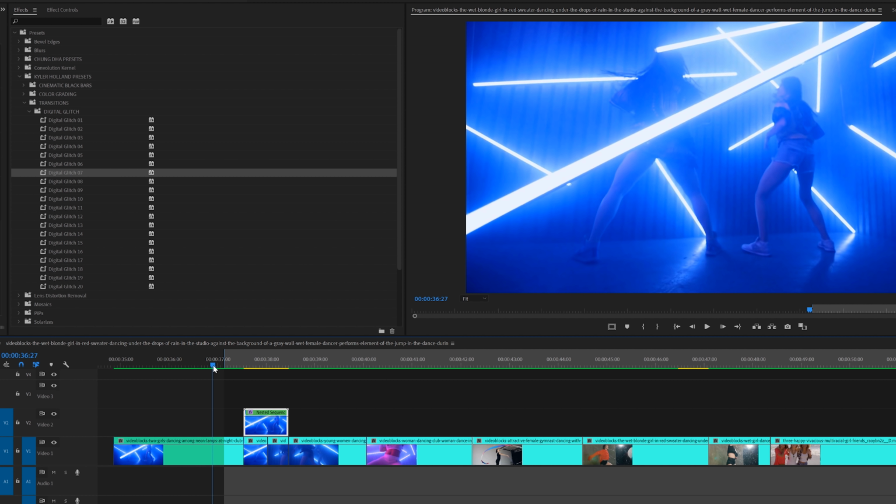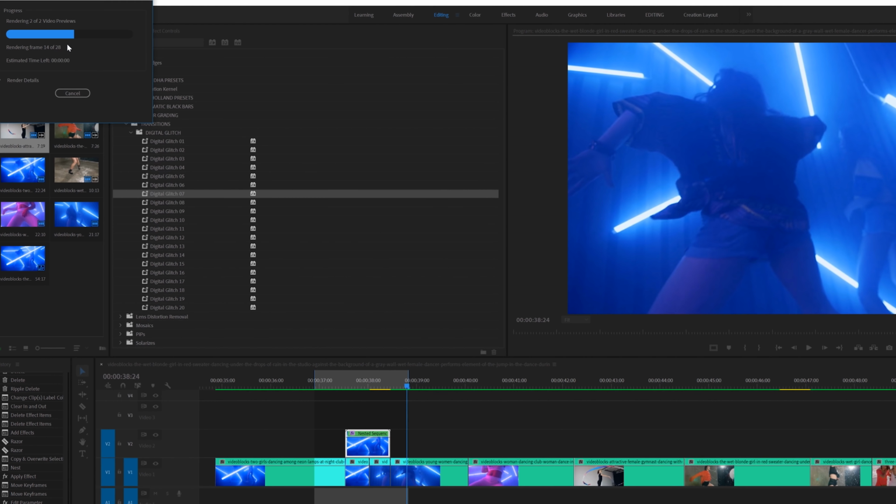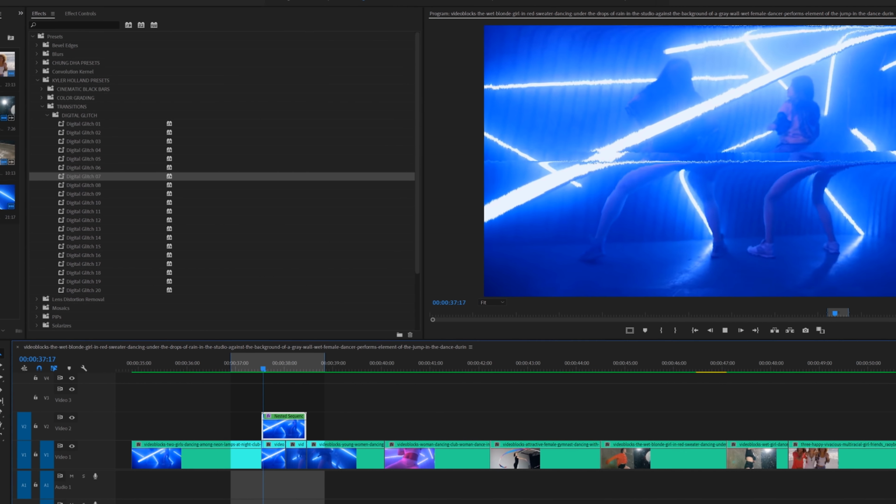So I'd highly recommend when you play around, hit I right before your clip, and then O after your clip, and then go to Sequence, Render In to Out. That'll render your transition so it doesn't slow your computer down.